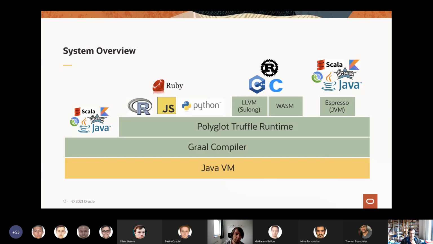And then we also have a new project called Espresso. I already mentioned it briefly before, where you can take Java bytecodes and also run them on the polyglot Truffle runtime. We call this difference between running directly on the VM a host language and running inside of Espresso a guest language, because it's not really directly running on the host VM.